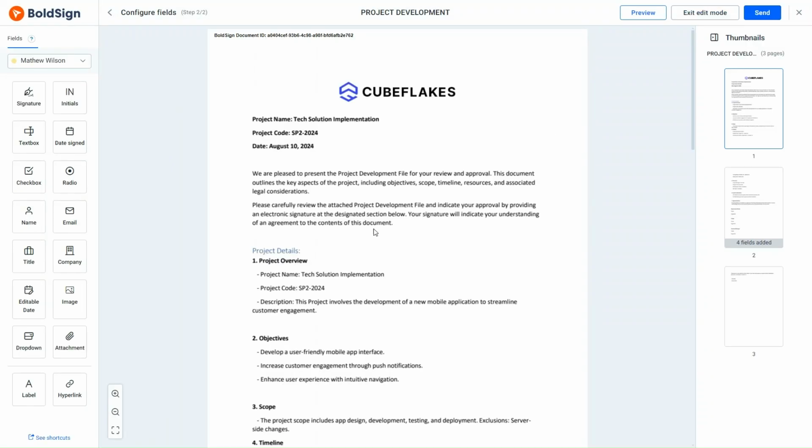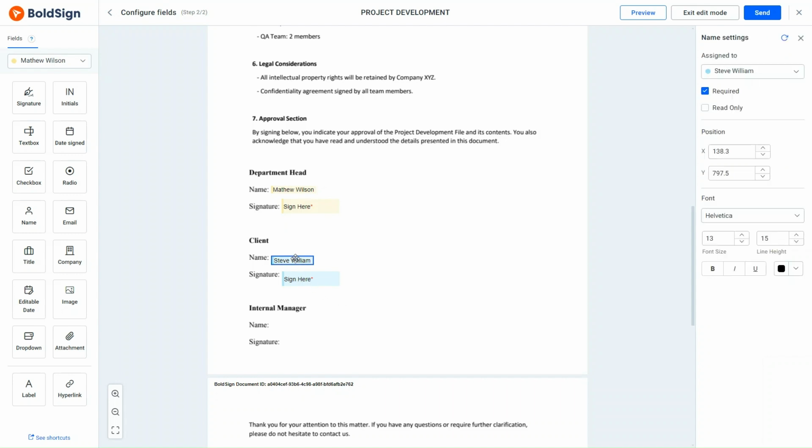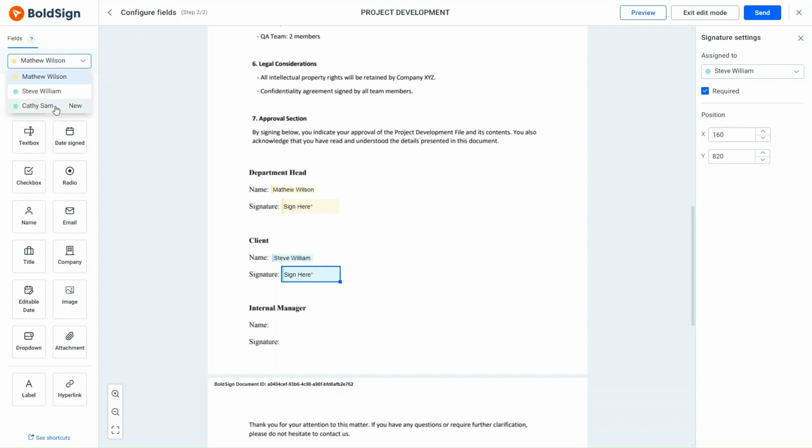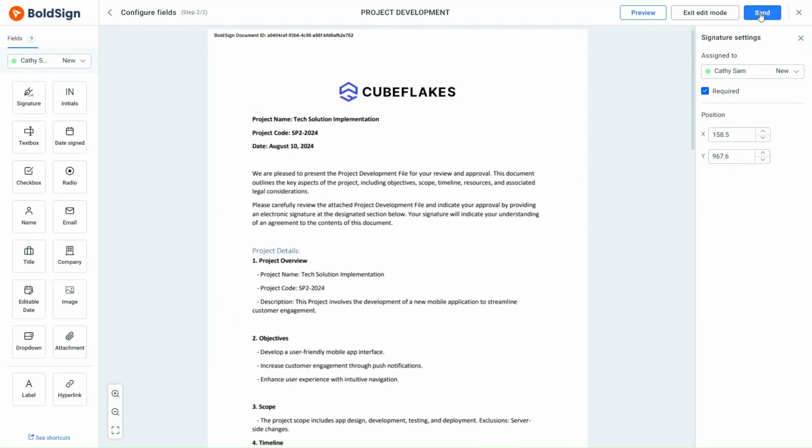In the Configure Fields page, the form fields present in the outdated document are shown. I check their positioning. I can also add some form fields for the existing recipients if I missed any during preparation. I proceed to add the name and signature fields for the internal manager. I check the document once and click Send.